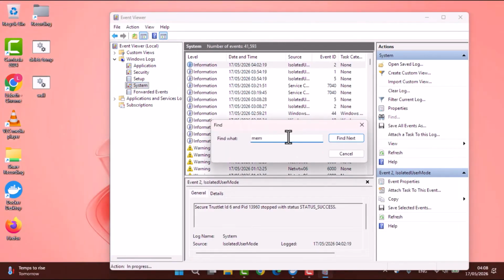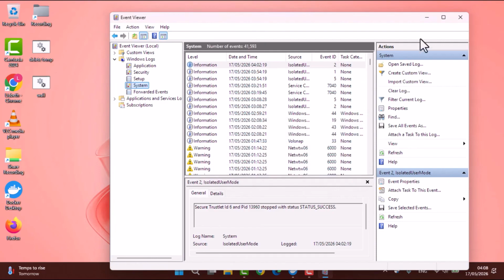If the tool detects any errors, it will also specify the driver associated with the error. In my case, there are no current errors. However, if you find an error, the next course of action is to update the identified driver. If updating the driver does not resolve the issue, it may indicate a hardware problem with your RAM, and replacing the RAM would be necessary.